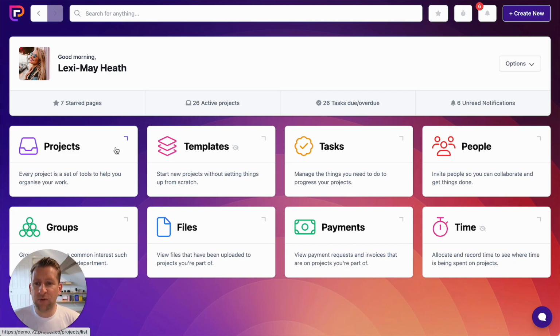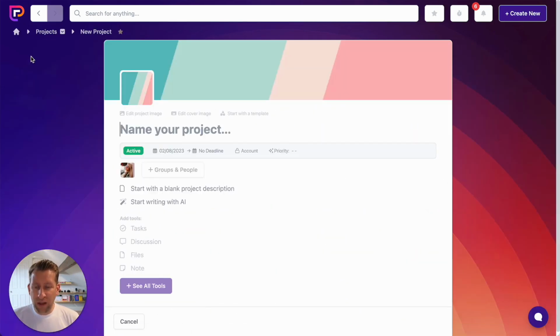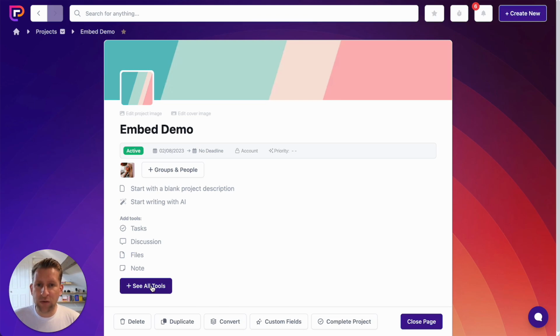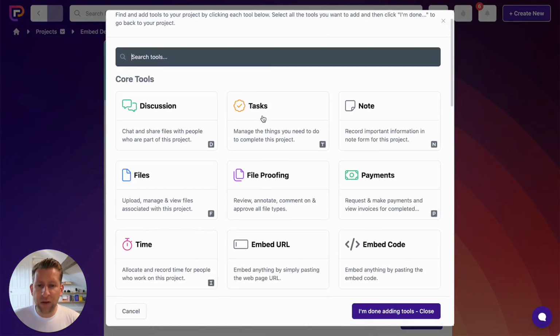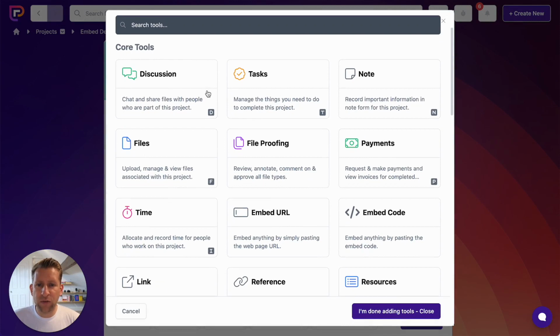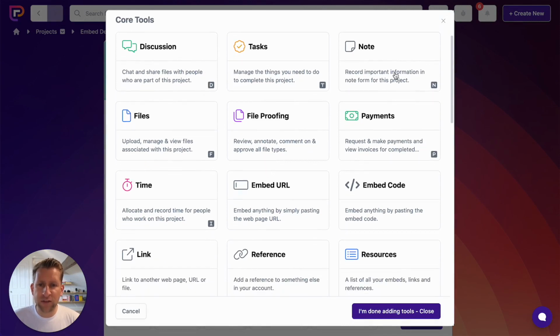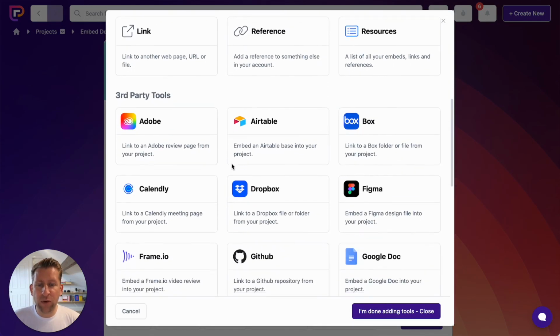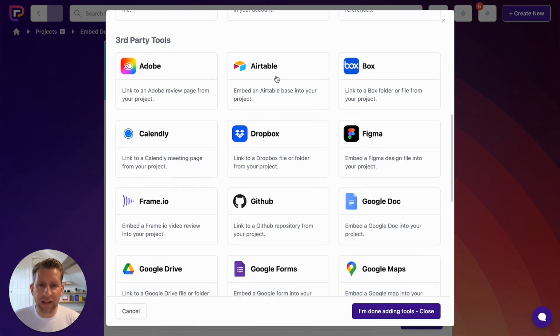Let's go to projects, create a new project, and we'll call it embed demo. Hit enter, and that's our project set up. So to add a third-party tool, we go to see all tools, and then we can come down, and at the top you'll see our core tools, things like discussion and tasks, notes, file proofing, payments and time. But we can also embed third-party tools as well, things like Airtable and Dropbox, GitHub and Google Docs. So let's do that. Let's add a few tools.